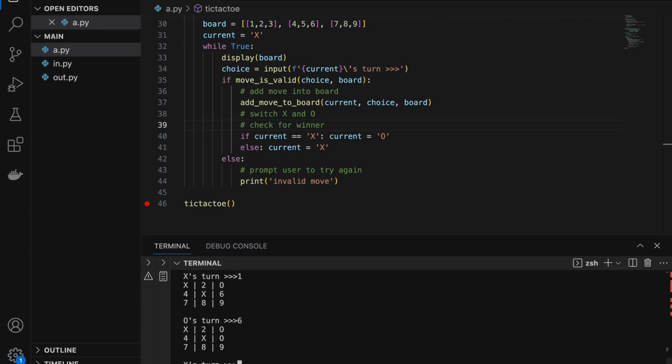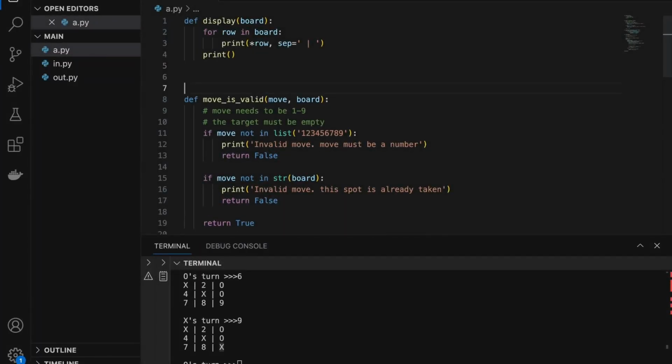So let's say O enters 6 and X enters 9. So here, notice that X has already won because it has 3 X's in a row. However, our code is not able to do that yet. So next, we have to check for the winner. And here, let's define check winner, board.